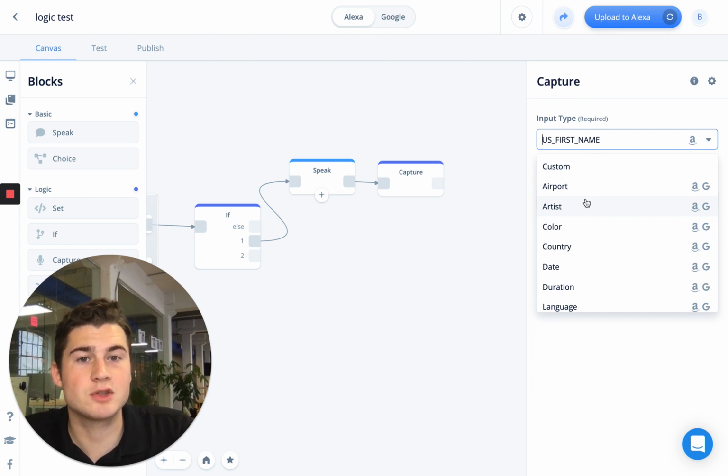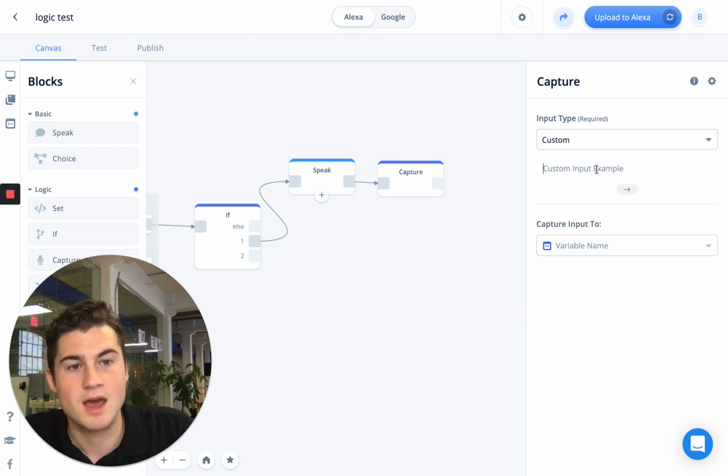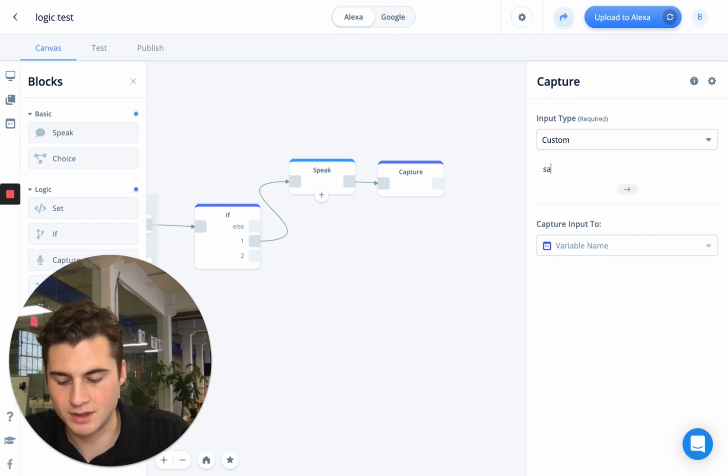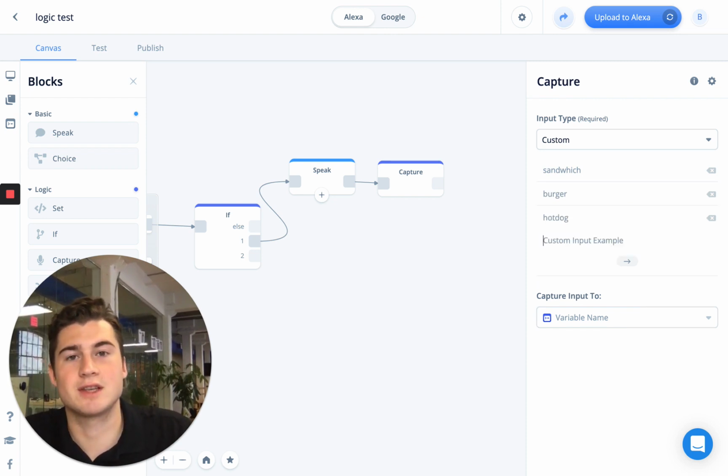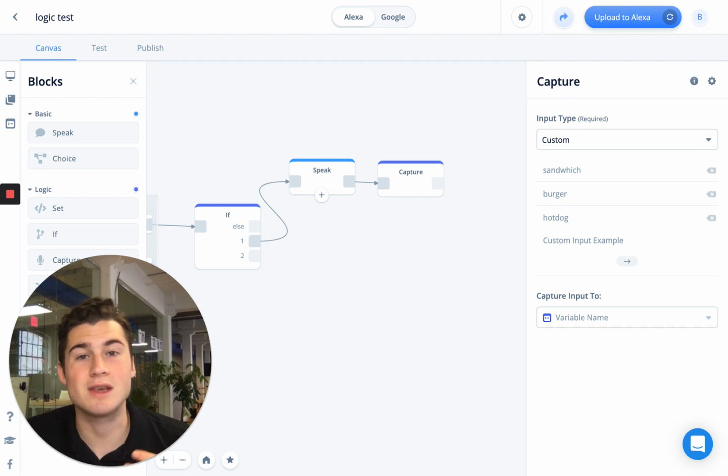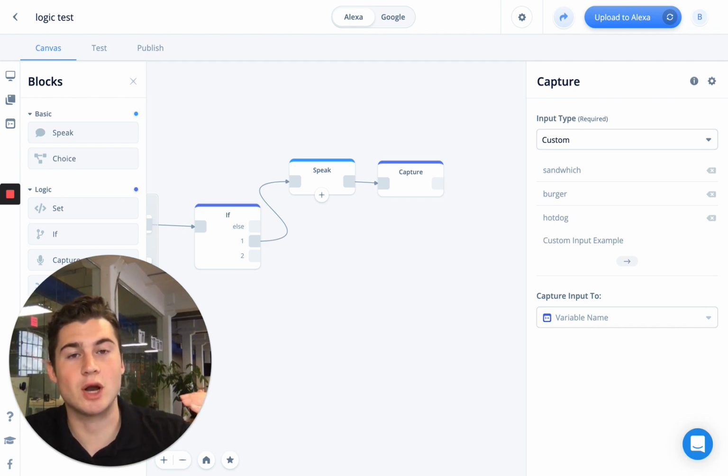Now there are some cases where the data type that you are looking for is not available, and in that case you're going to want to use a custom data type, and you can just enter a bunch of examples. Let's say it's a restaurant menu. You might say sandwich, burger, or hot dog, or all these different examples that you are manually inputting. Alexa is going to listen to what the user says and try to match it to one of the examples you had fed it.